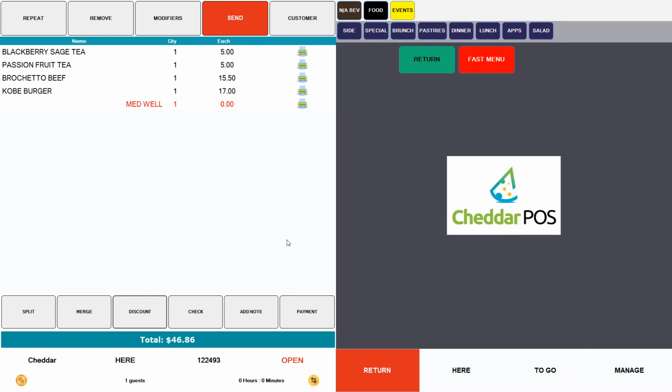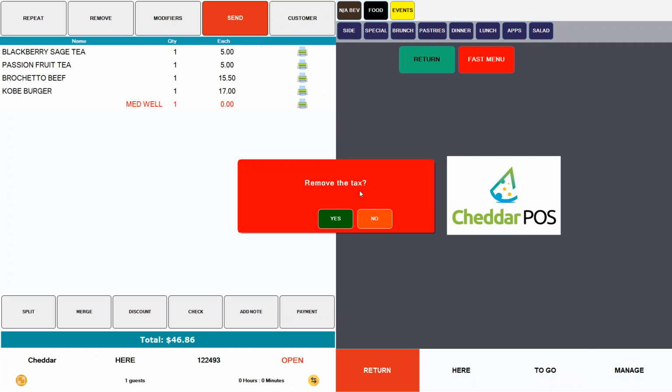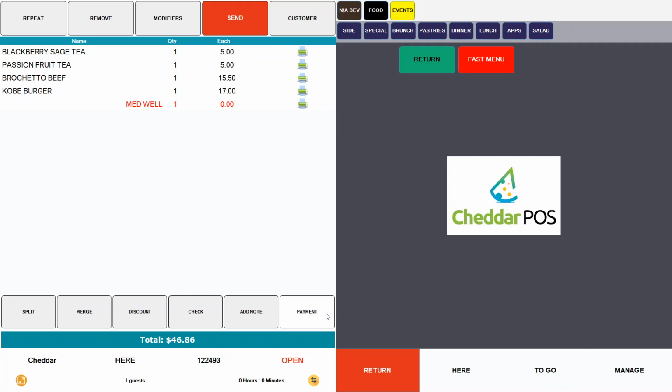To view or print the check, touch the Check button. Here you can view the check's details, such as the balance, discount, and even remove the tax if the guest happens to be tax exempt. Please keep in mind that the guest-facing screen will also show all the items being rung in as well as the total. Now we can accept payment.